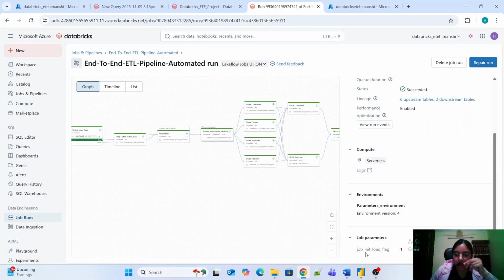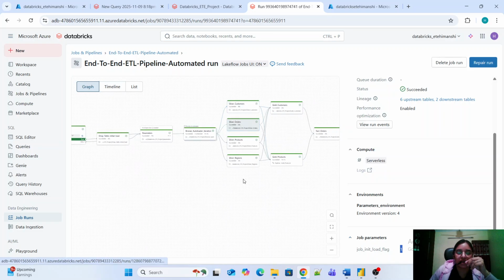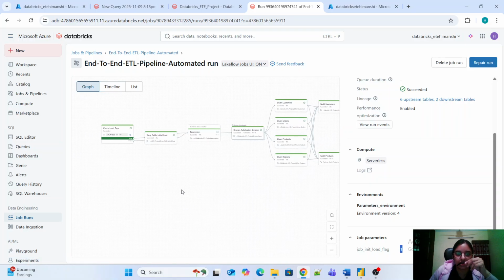So how am I maintaining the historical and incremental load is using the job init load flag. This is nothing but a flag which tells me whether it is an initial load or an incremental load. So for initial load it is going to be 1, and for incremental load it is going to be 0. And my notebooks are also parameterized in such a way to handle those scenarios.